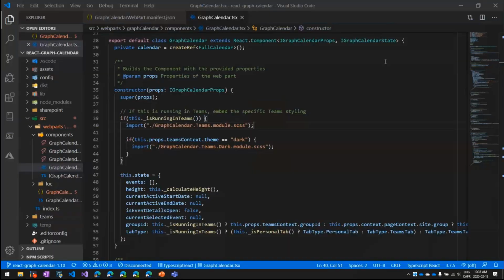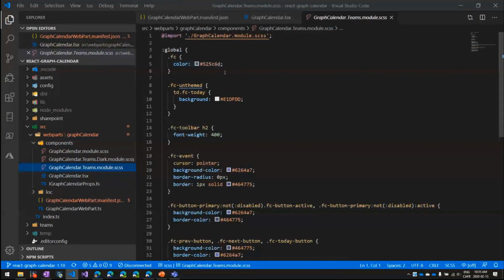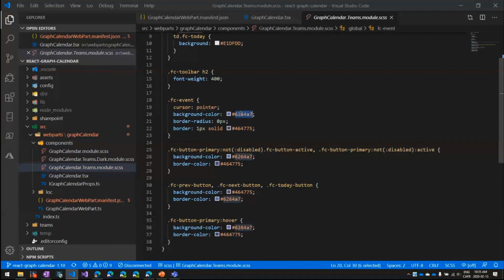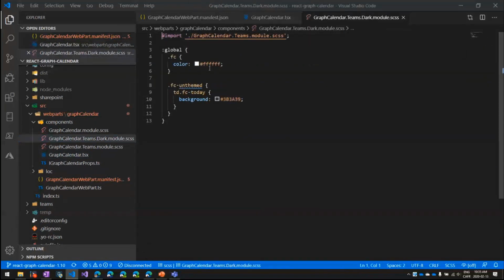So we have an SCSS or a module here, which is the following, which will bring some of the colors in there. Really simple CSS, really not that much, but at least we were able to do that. Same thing with dark. If we are running in a dark mode, then add this piece. In that case, it's really simple.